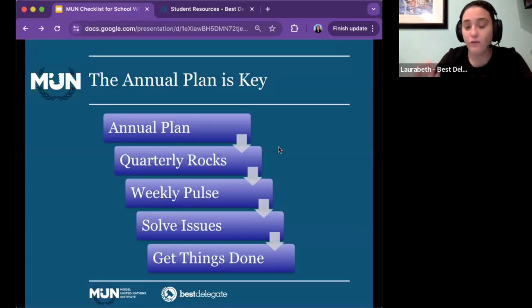You'll also have weekly meetings as a leadership team to help keep your program on track. And then you'll have a process for solving the challenges that come up and really getting things done to keep your Model UN program going.